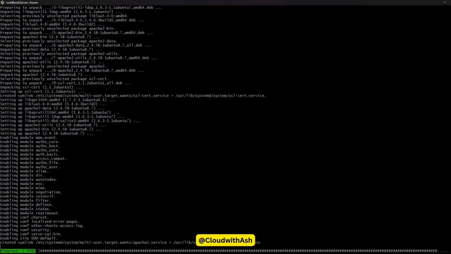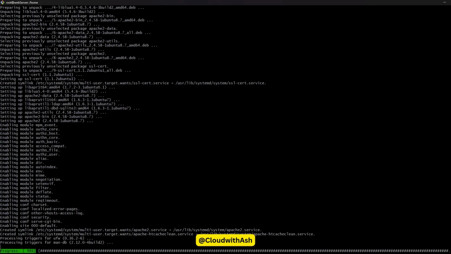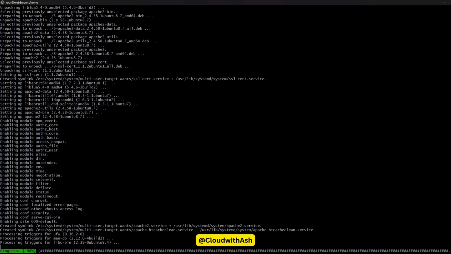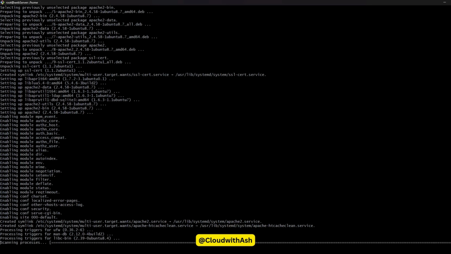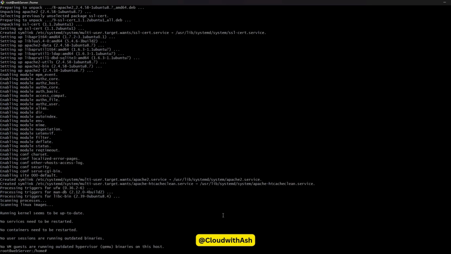And I think we are done. Yeah, here you can see we are done here, right? To check the status of this service, the command is systemctl status apache2, right? Apache. Now you can see status is active, means we are good to go from here, right?